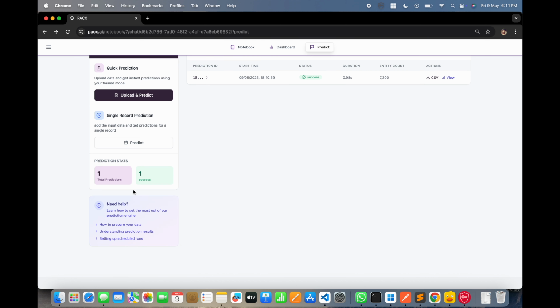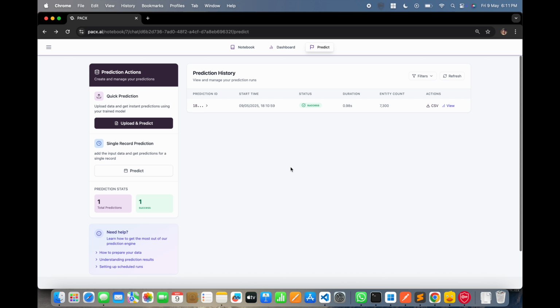You can view the predictions directly on screen, and if needed, download the results as a file for further use. Whether it's for internal reporting, dashboards, or integration into downstream systems, with PACX, generating accurate, actionable forecasts is no longer limited to data scientists. It's fast, intuitive, and accessible to everyone.